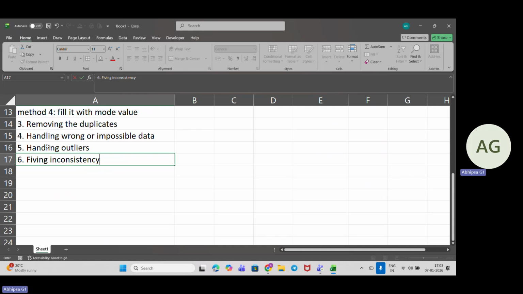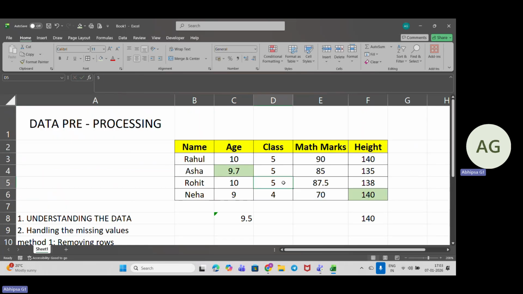Okay, so what is inconsistency? The same thing is written in different ways. Okay, that is inconsistency. Suppose here it was written 5, right? So let me write it 5.